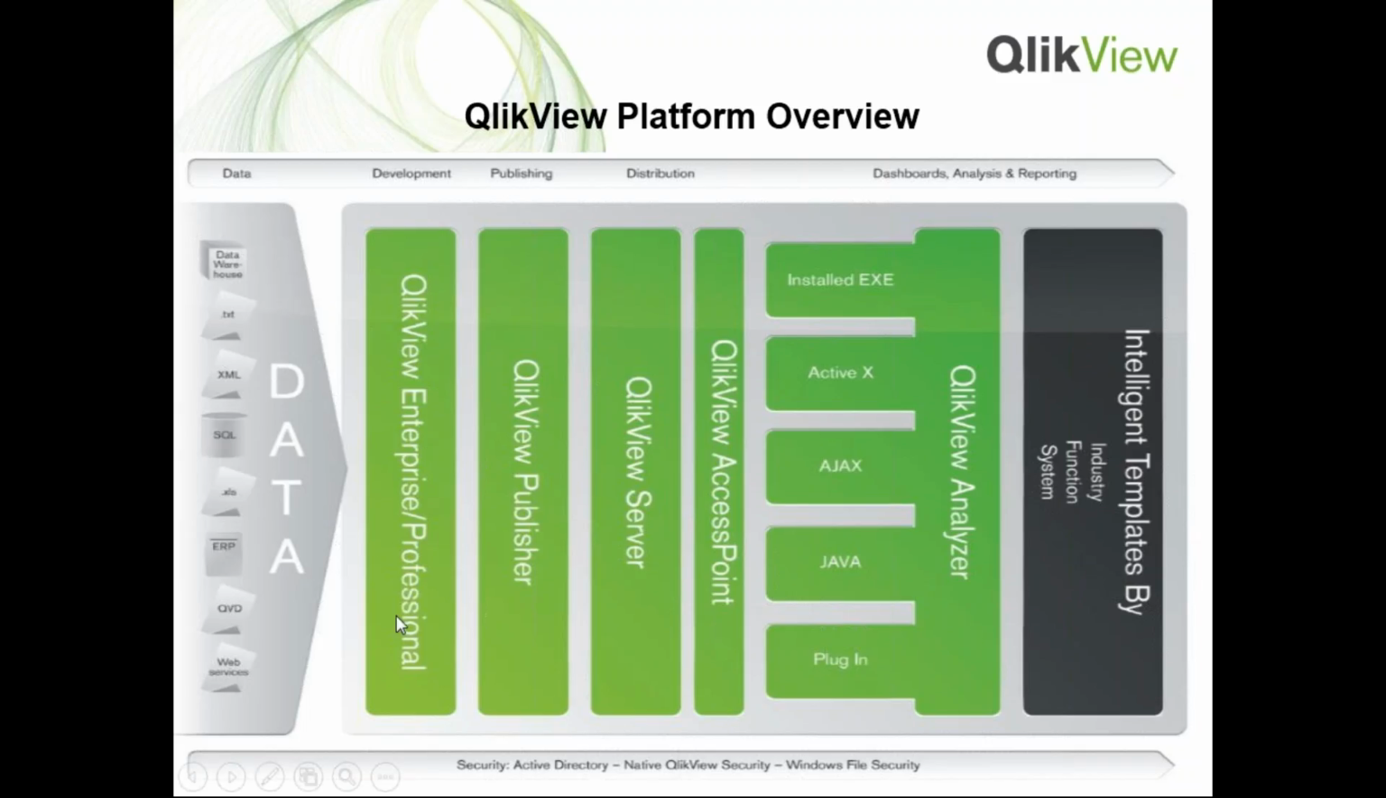Now, after development is completed, you need to configure this in the publisher. Then data loading will be automated. Then you need to go to the server. In the server, you need to create a virtual directory through which you can map those QVW files, the source code files. And finally, you will generate a credential in the QlikView Access Point portal. In this portal you can access your dashboard. The dashboard is also called QlikView Analyzer. This is the workflow.